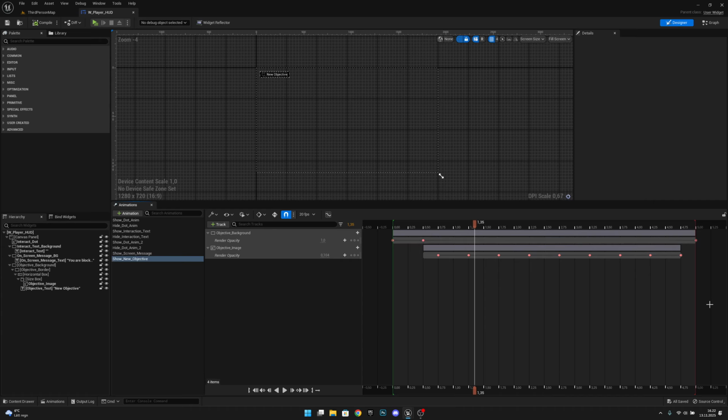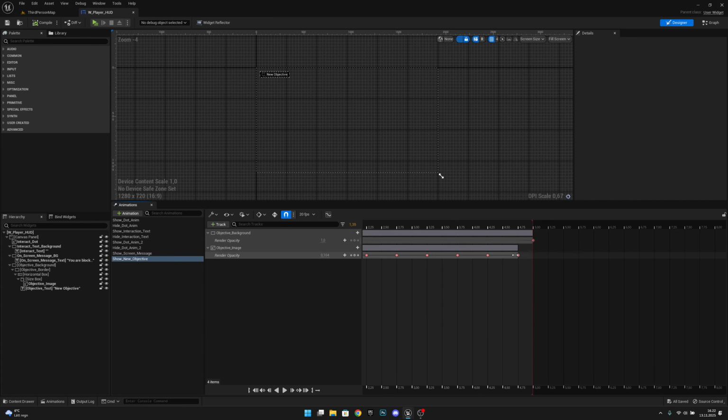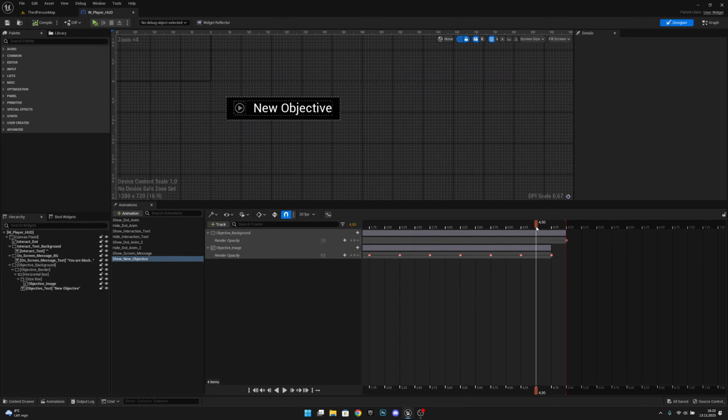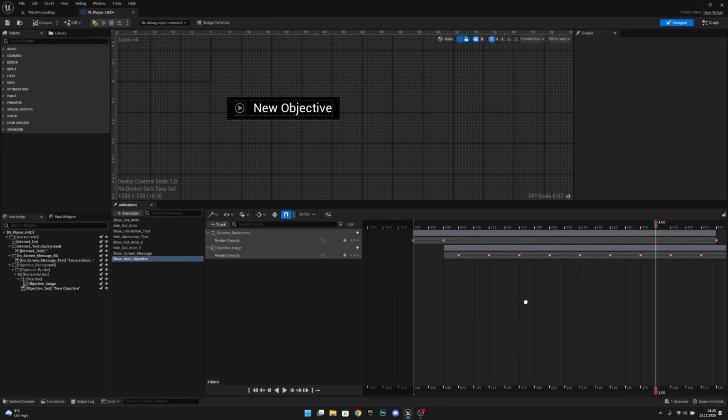What we want to do here, we actually want to make this a little bit longer. I'll show you better like this. The objective image is not visible here. Here it is visible. So let's go to 525. Let's get our objective image and set it to 0. And at 575, let's set it back to 1. Now it made this a little bit longer. Okay, and now let's go back here.